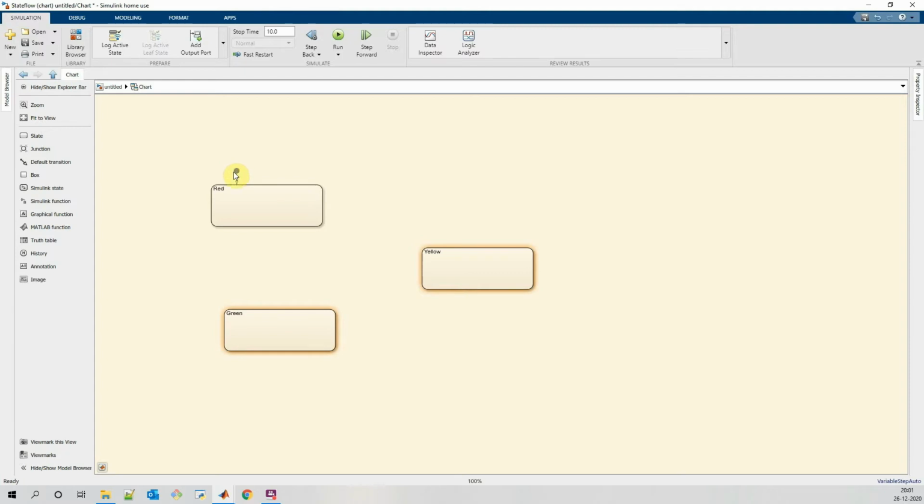This particular element is called a default transition. Whenever we are creating any logic in Stateflow, we need to put a default transition to one of the states. Ideally, that should be the default condition of our system. So I am considering the red signal as the default setting for the traffic signal.